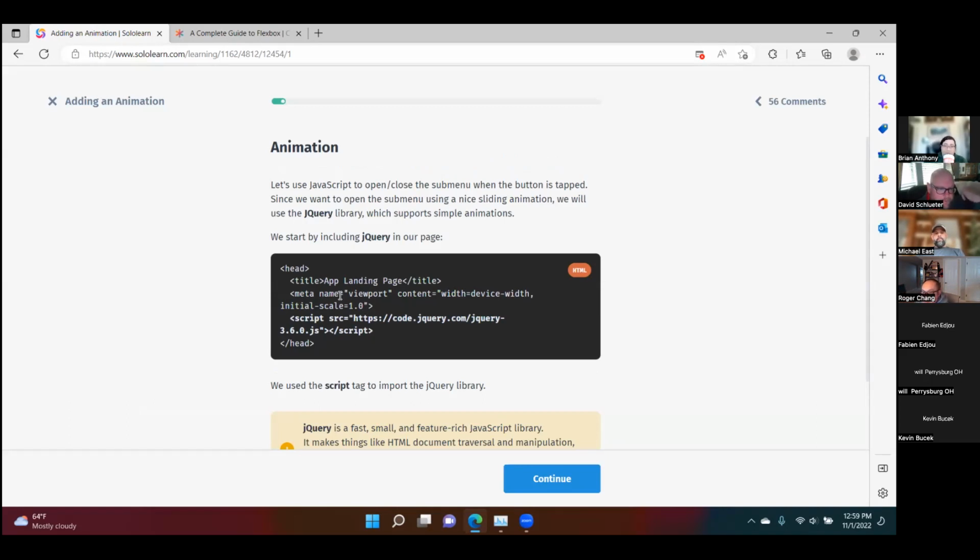Animation. Let's use JavaScript to open and close the submenu when the button is tapped. Since we want to open the submenu using a nice sliding animation, we will use the jQuery library, which supports simple animations. We start by including jQuery in our page.